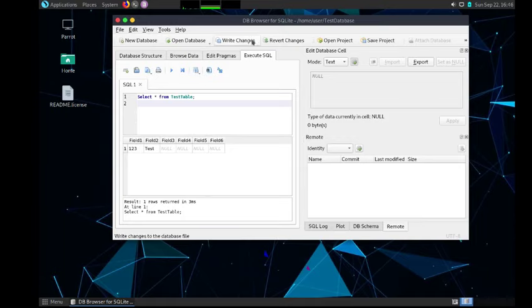If we want, we can write changes. Remember, if you're using SQLite, this is very important. If you don't write the changes, they're not going to be saved. So make sure to write changes.